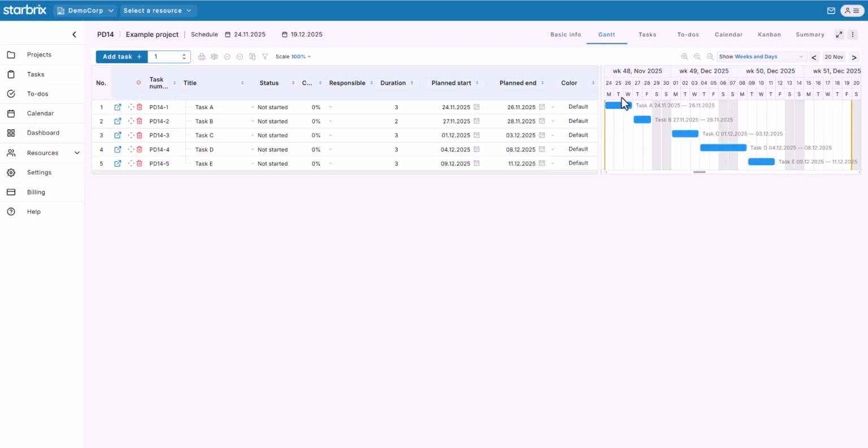I'll also create dependencies between the tasks. This isn't required, but it's very helpful when you adjust the schedule later. For example, if task B depends on task A, I can create a dependency so that task B cannot start before task A is finished. Dependencies also keep things synchronized when you move or shorten tasks.